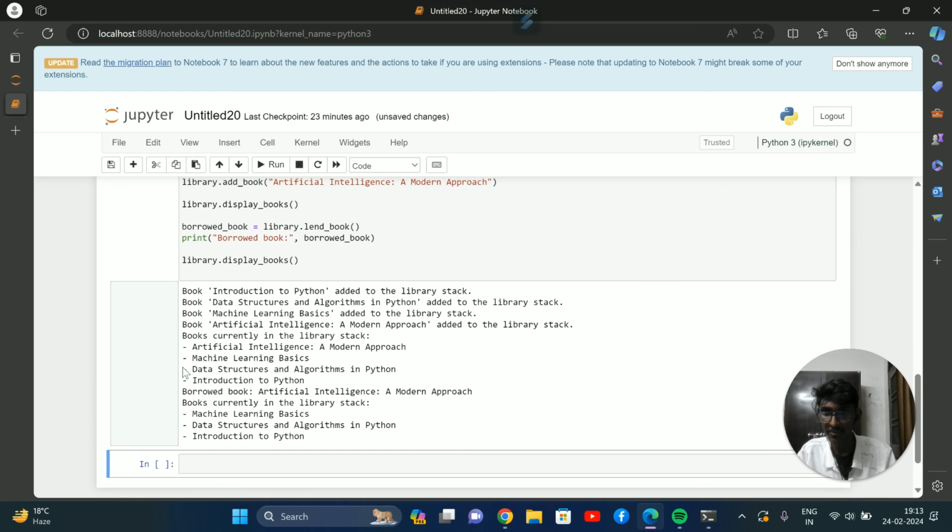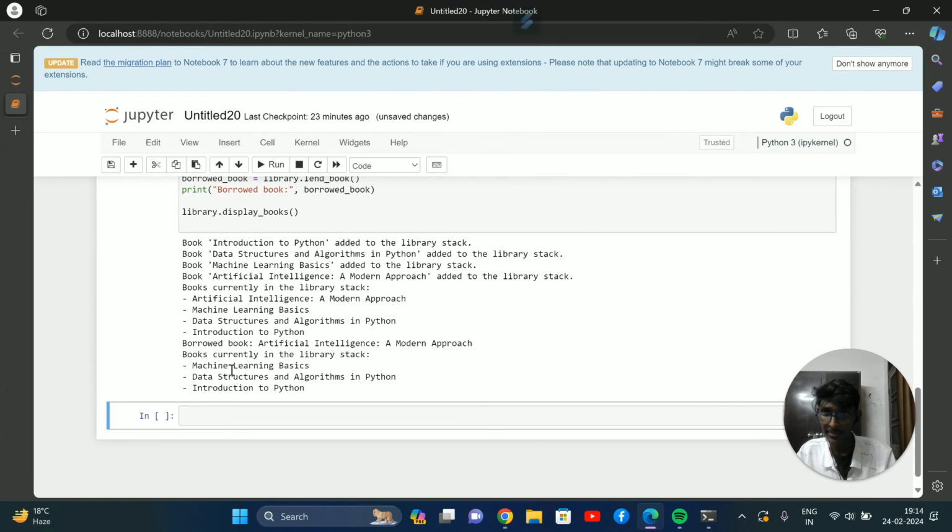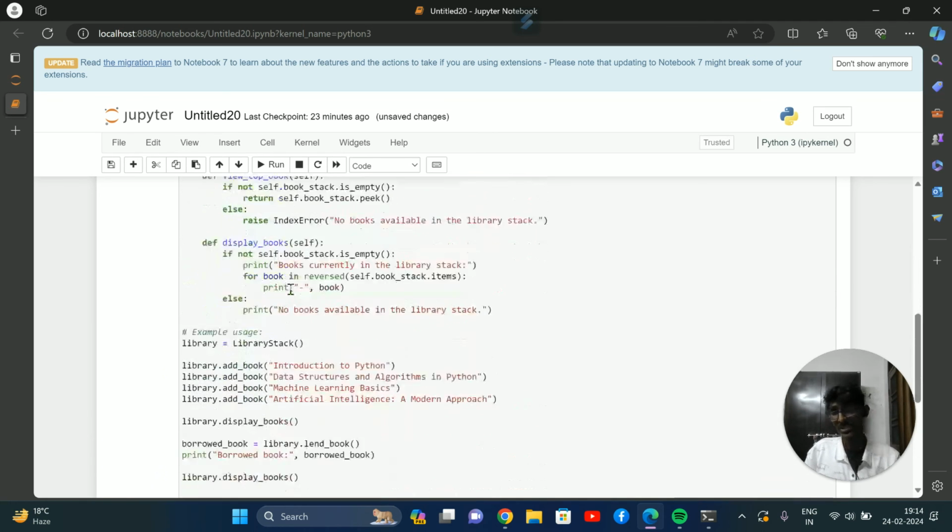Books currently in the library stack are four. So you can see those four books, and we have borrowed one book, that is the artificial intelligence book. So the top is removed, and it looks like this. So this is all about stacks using a list.